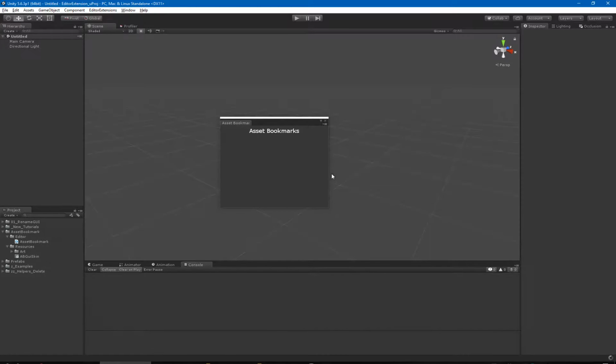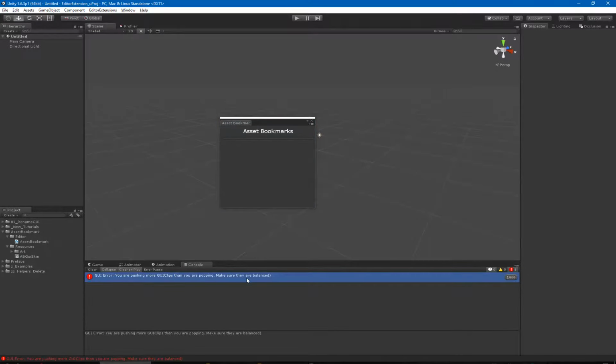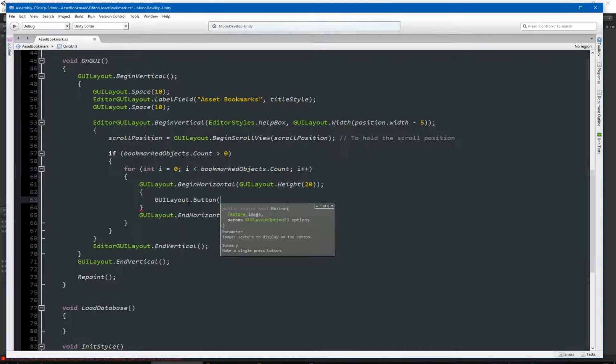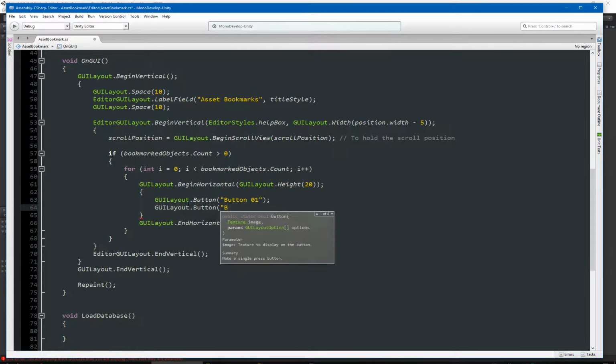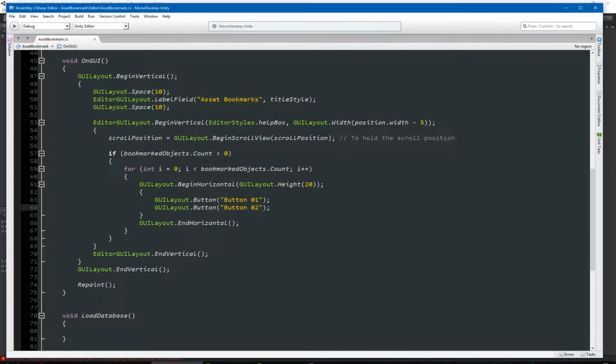Let me go back to Unity. You're pushing more GUI clips than you're popping. Make sure they're balanced. Why? Let me add two buttons just to test something. Button 02. Let me see what's going on here. Okay, I'm getting an error. You are pushing more GUI clips than you're popping. Let's see what's going on.